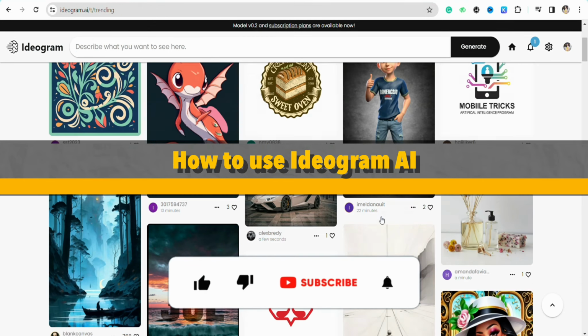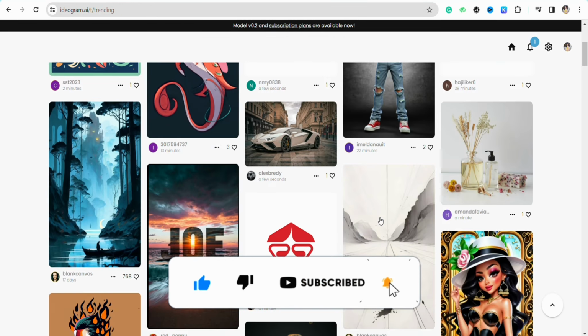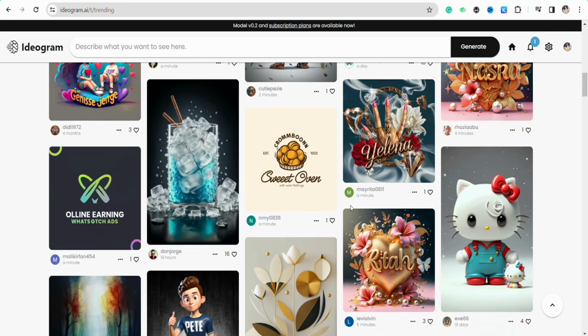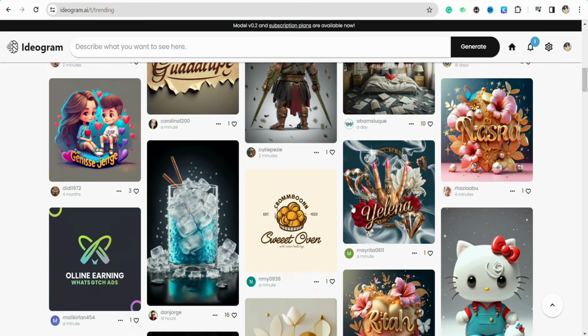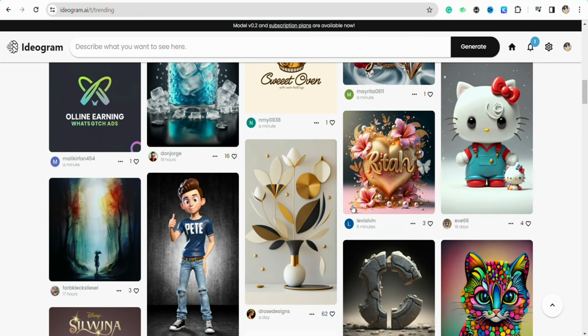Are you looking for an AI tool that can transform your design game to the next level, where you just give the AI tool some prompts, and that prompt will be converted into a unique design of your own? After that, you can go ahead and use that particular design in your t-shirt, in your logos, or in your businesses. So you are in the right place.